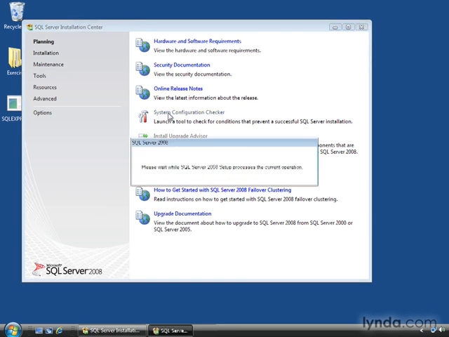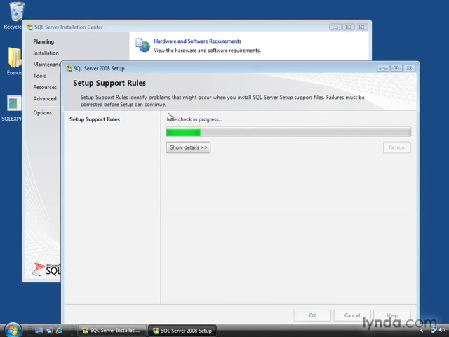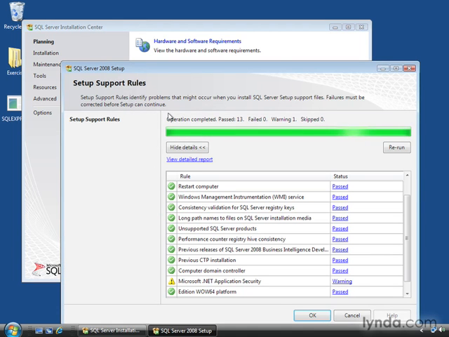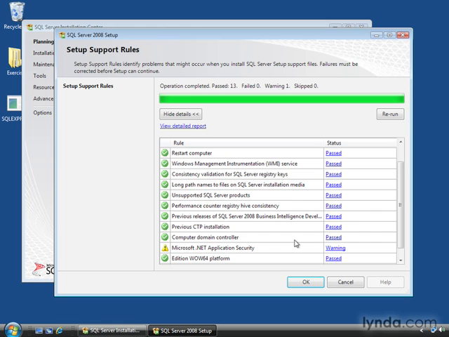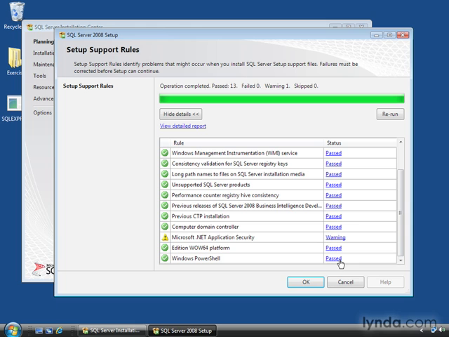Click the link. The System Configuration Checker looks for a set of conditions on your system and walks you through required steps to upgrade your system where necessary. Here's the results on my system. It checks consistency validation in the registry, looks for unsupported SQL Server products, and other features. Most specifically, check for the Windows PowerShell. This is a set of tools that are used by the installer.